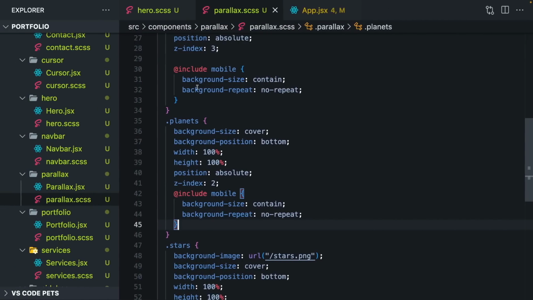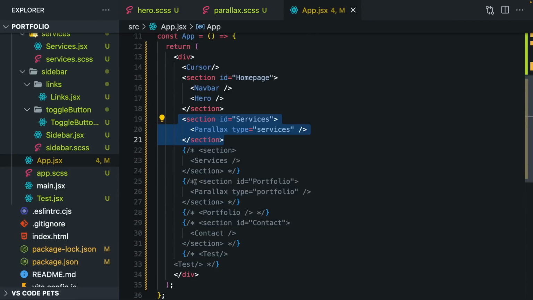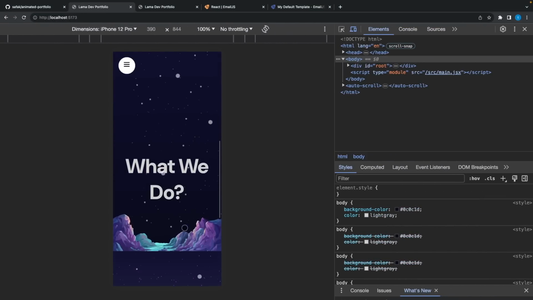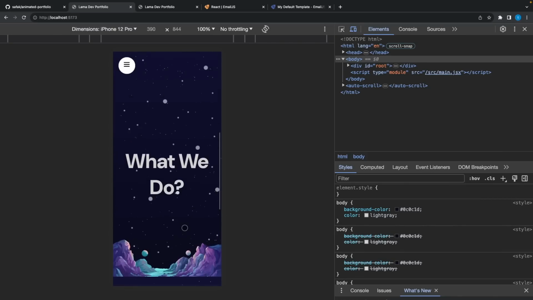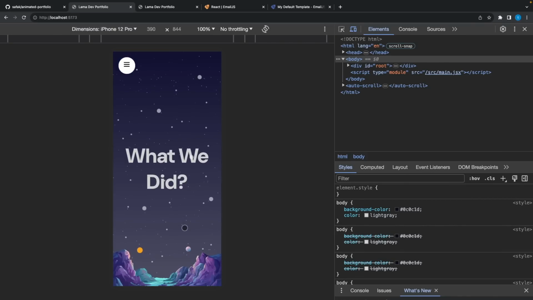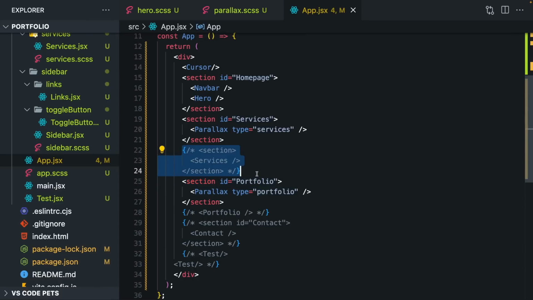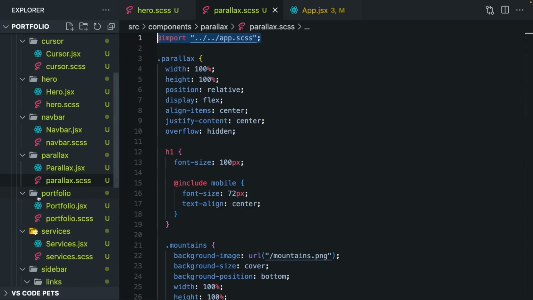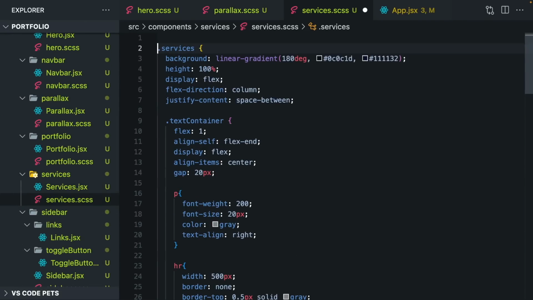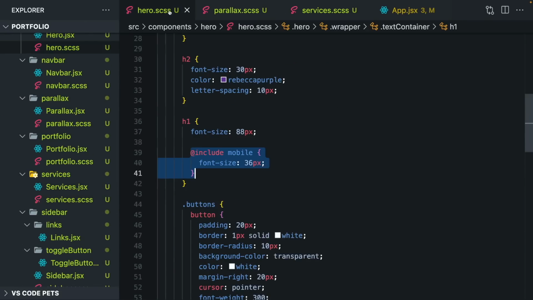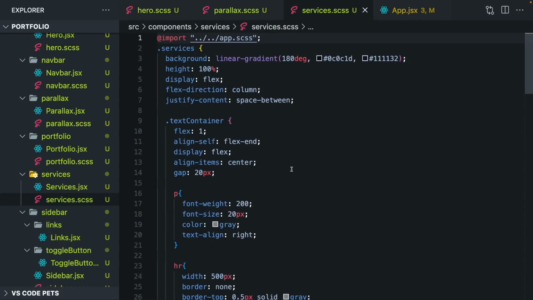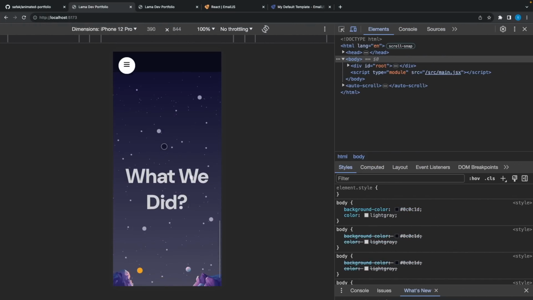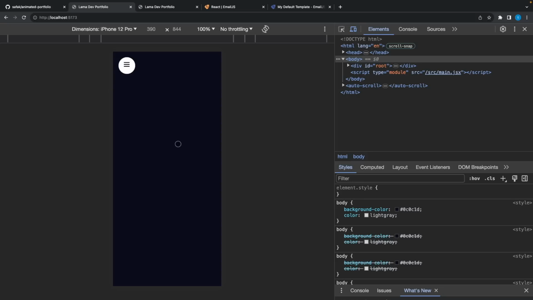Let's check our effect, if it works or not. To do that, I'm going to open up other parallax here. And as you can see, awesome, it works. So let's open up services section. Again, let's copy this import, open up services like that. And I'm going to copy this function. And let's see what we have. As you can see, nothing is visible here.